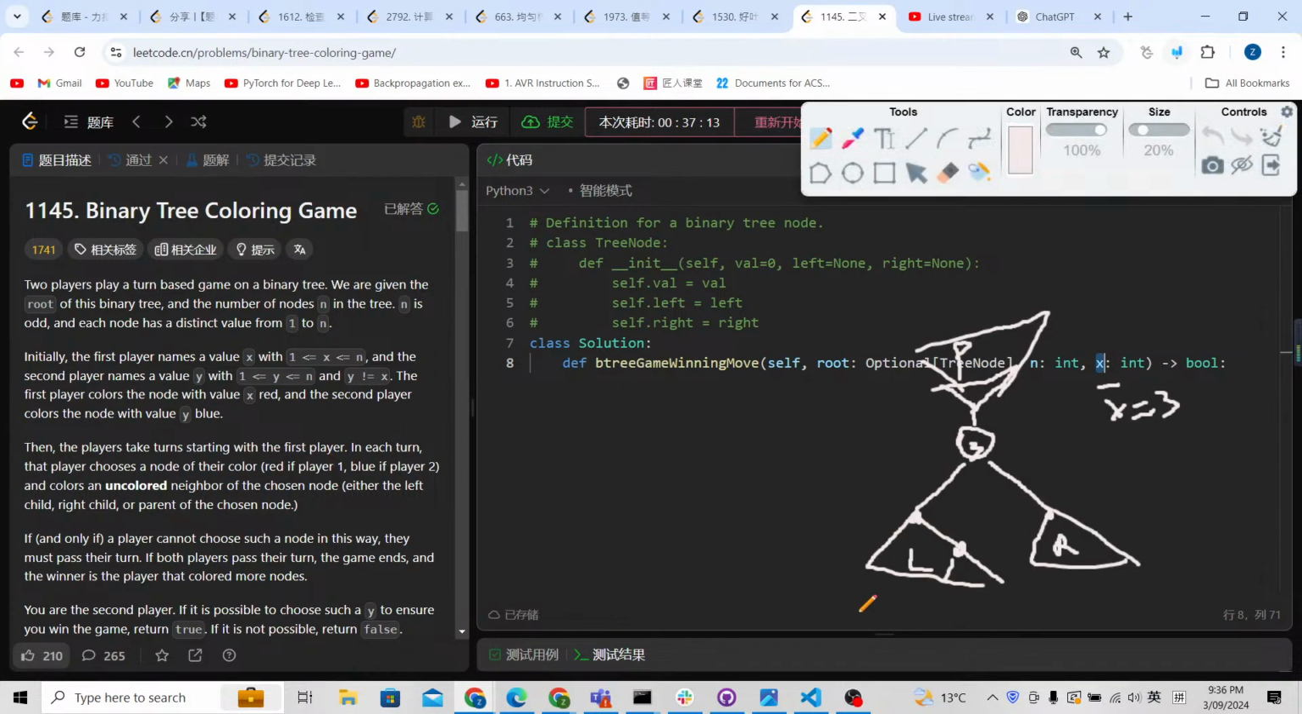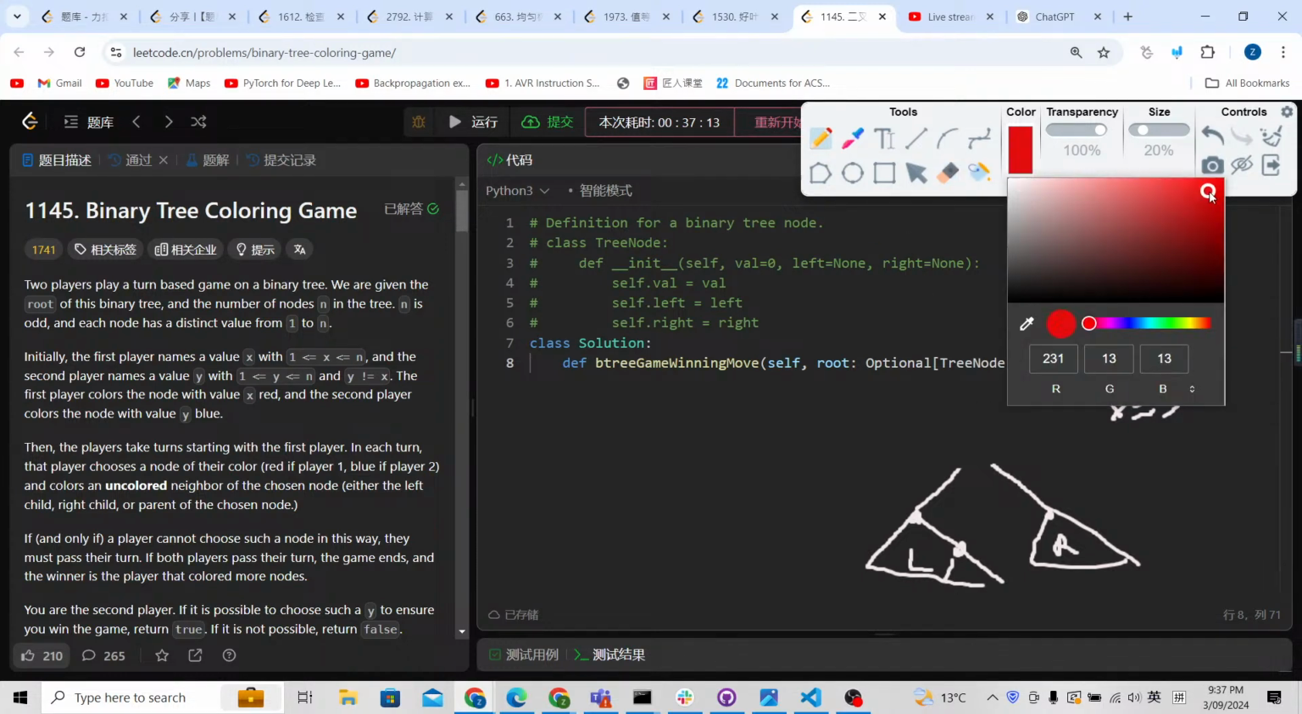So let me just make a drawing. In this drawing, x equals 3, and this is node 3, and all the nodes are unique. So this is the node which the first player chose. Maybe it is a color red. That is just an example. Let me make a better drawing and use the color red.